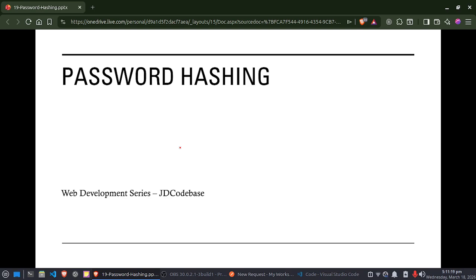This is the web development series, and in today's video we are going to learn something very important for security purposes, and that is password hashing. If you're building any app with login or sign up, this concept is a must to know. Don't worry if you're new to password hashing. I will explain everything in a very simple way.